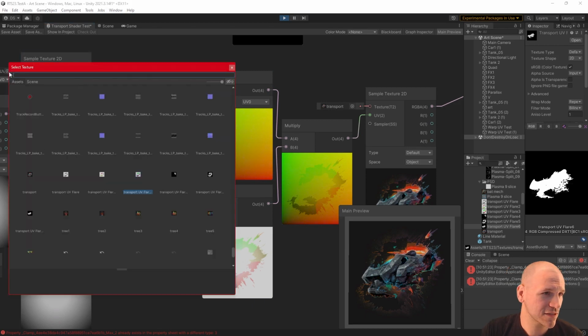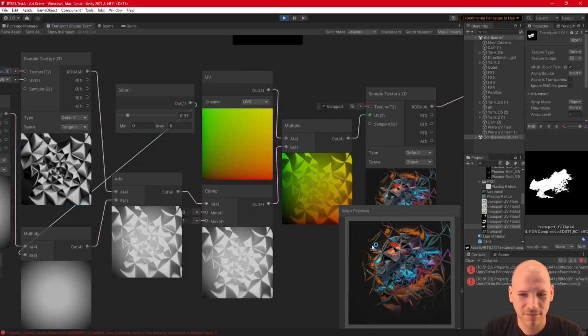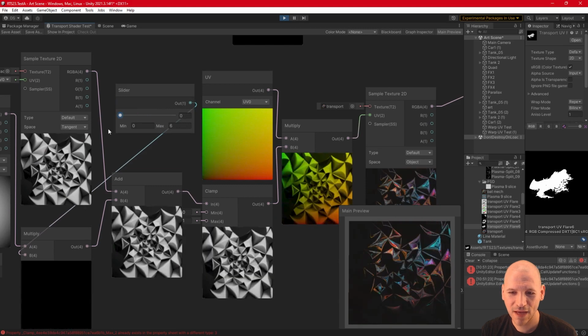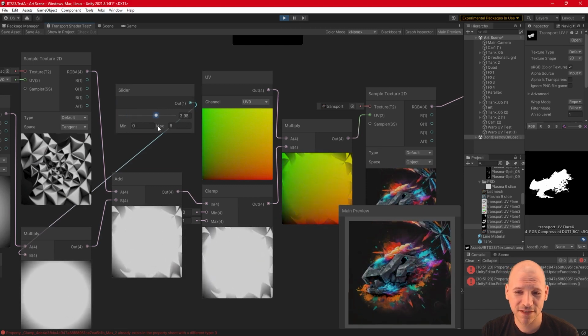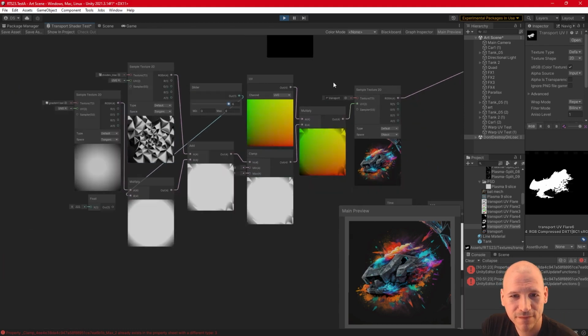Let's change out this texture with, where is this? Let's go with devious. This one. Look at that. That looks like fun. And we have a very different effect of how it works. You just throw in images and mess around with it and see what comes.